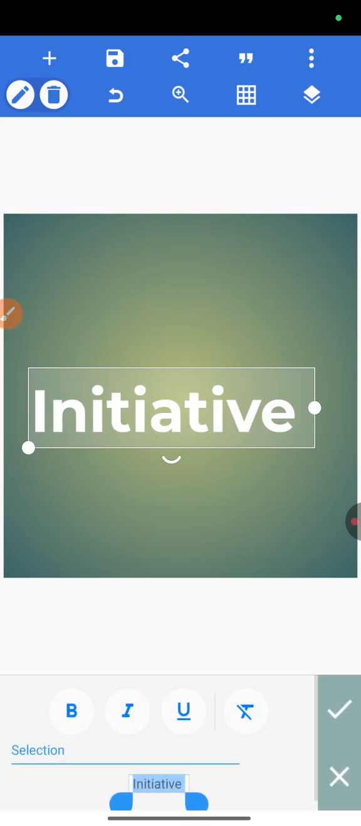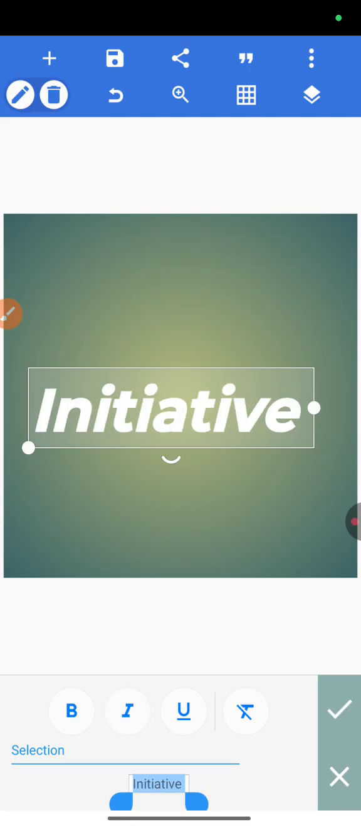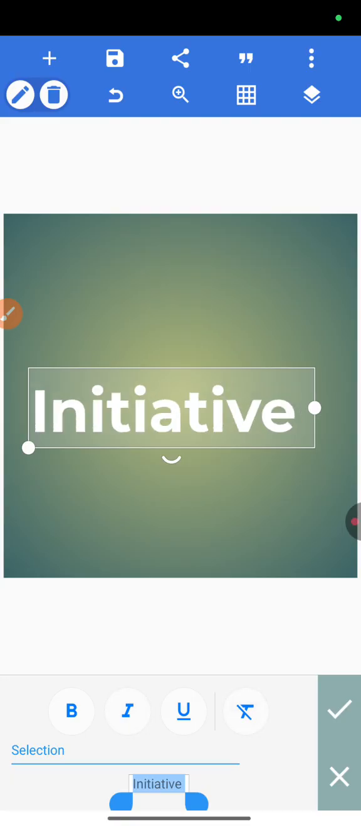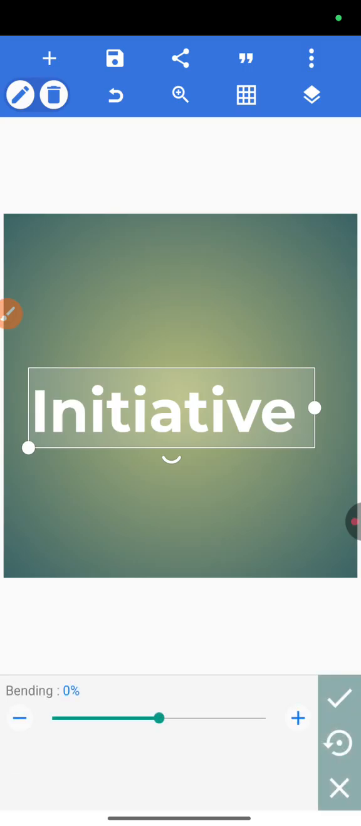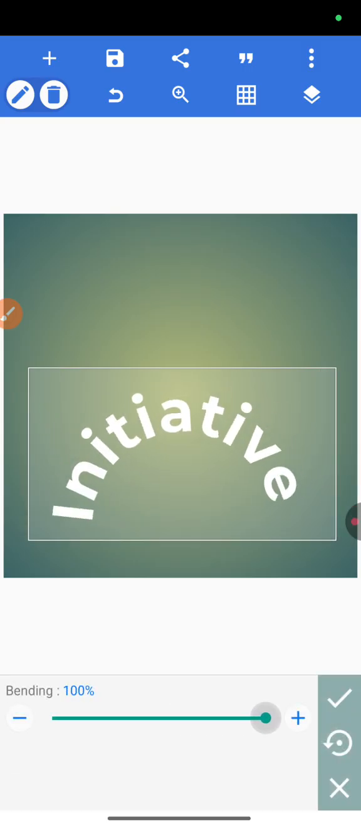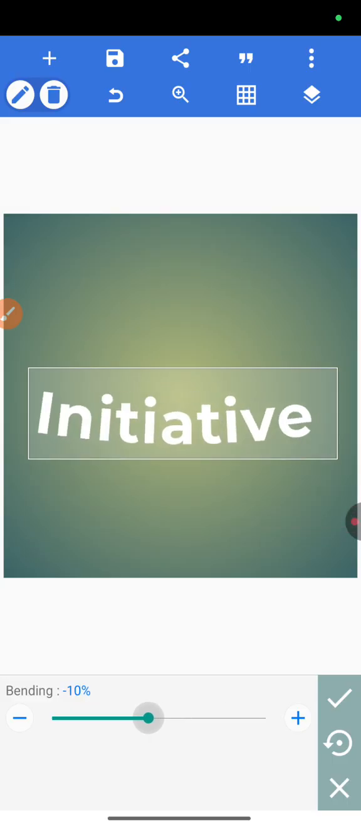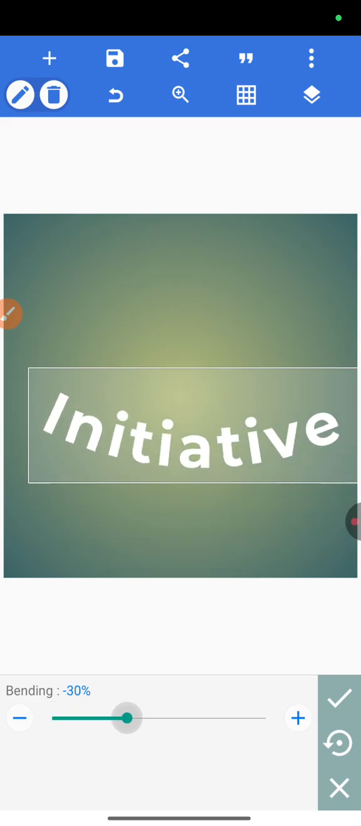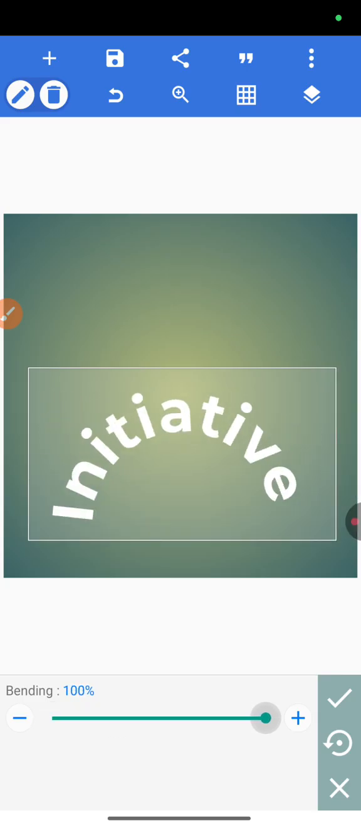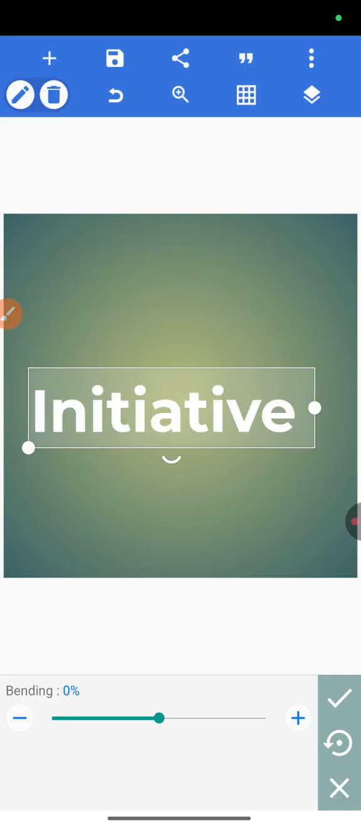If you want your text to be bold, if you want it to be in italics, underlined, if you want to remove every other effect that we've done. So that's that. Then we have the curve, basically just to give it a curve or a bending like you can see there. So it's from minus 100 to 100, so whichever one you want. Let's go back. That is not what we're here for.